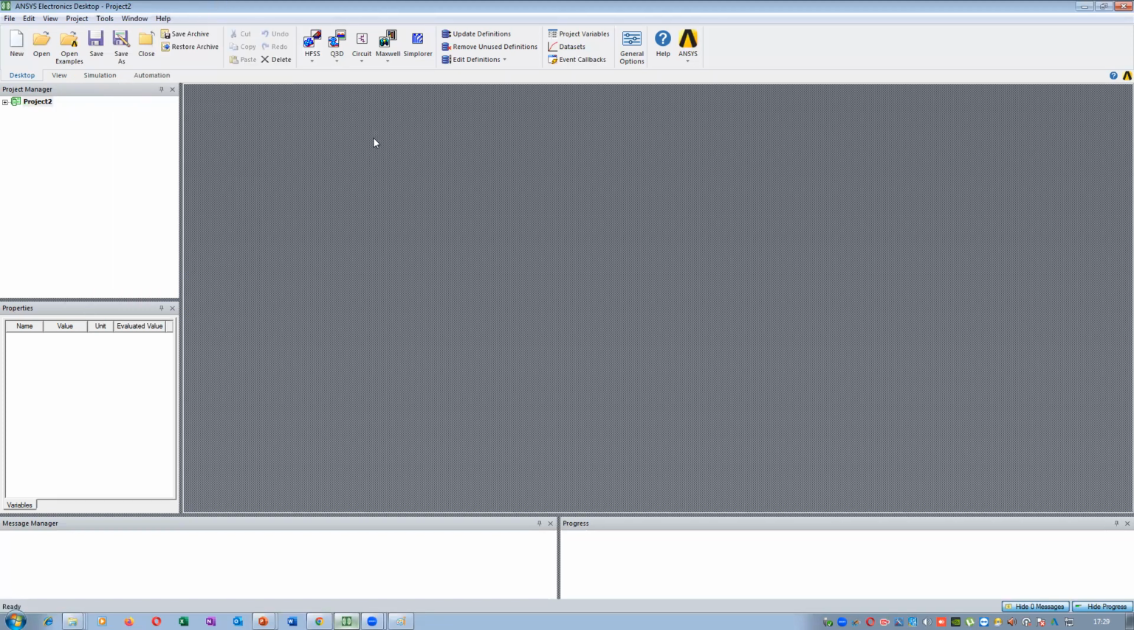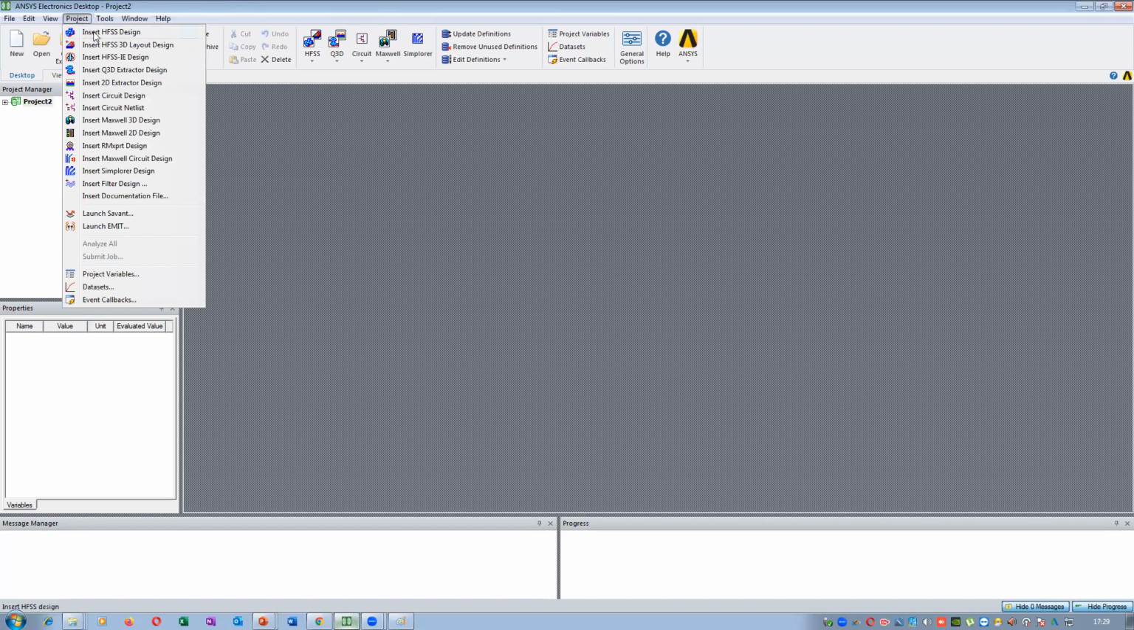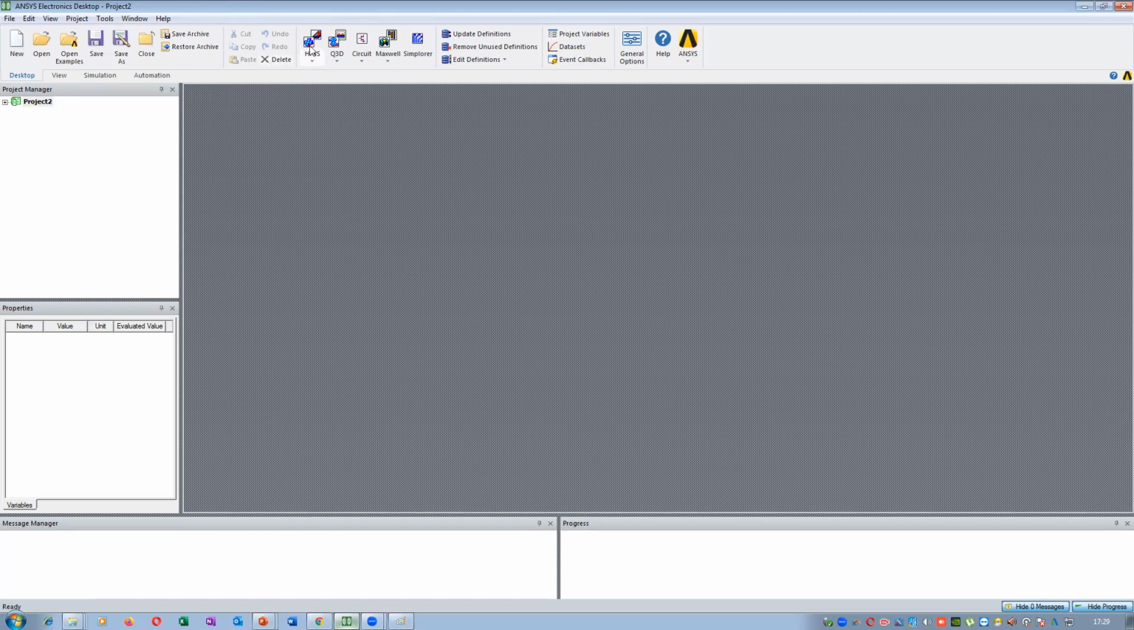So I am going to launch the HFSS tool. By directly going to project menu and insert HFSS design, I can launch the HFSS. Otherwise, here HFSS is there. There are many options: HFSS 3D layout, HFSS IE, launch Q3D, launch EMIT. So I'm going to launch the HFSS by clicking on this icon.